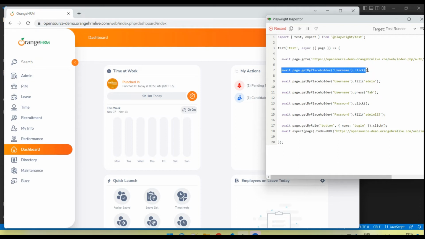I performed a click on the username input field, you can see it captured. Next I filled in admin, and that step is captured. Next, I pressed tab to move the cursor to the password field. This is captured. Here you can see the click on the admin password field action is captured. Next, I entered the password and then clicked on the login button. So these are the actions which are automatically captured.